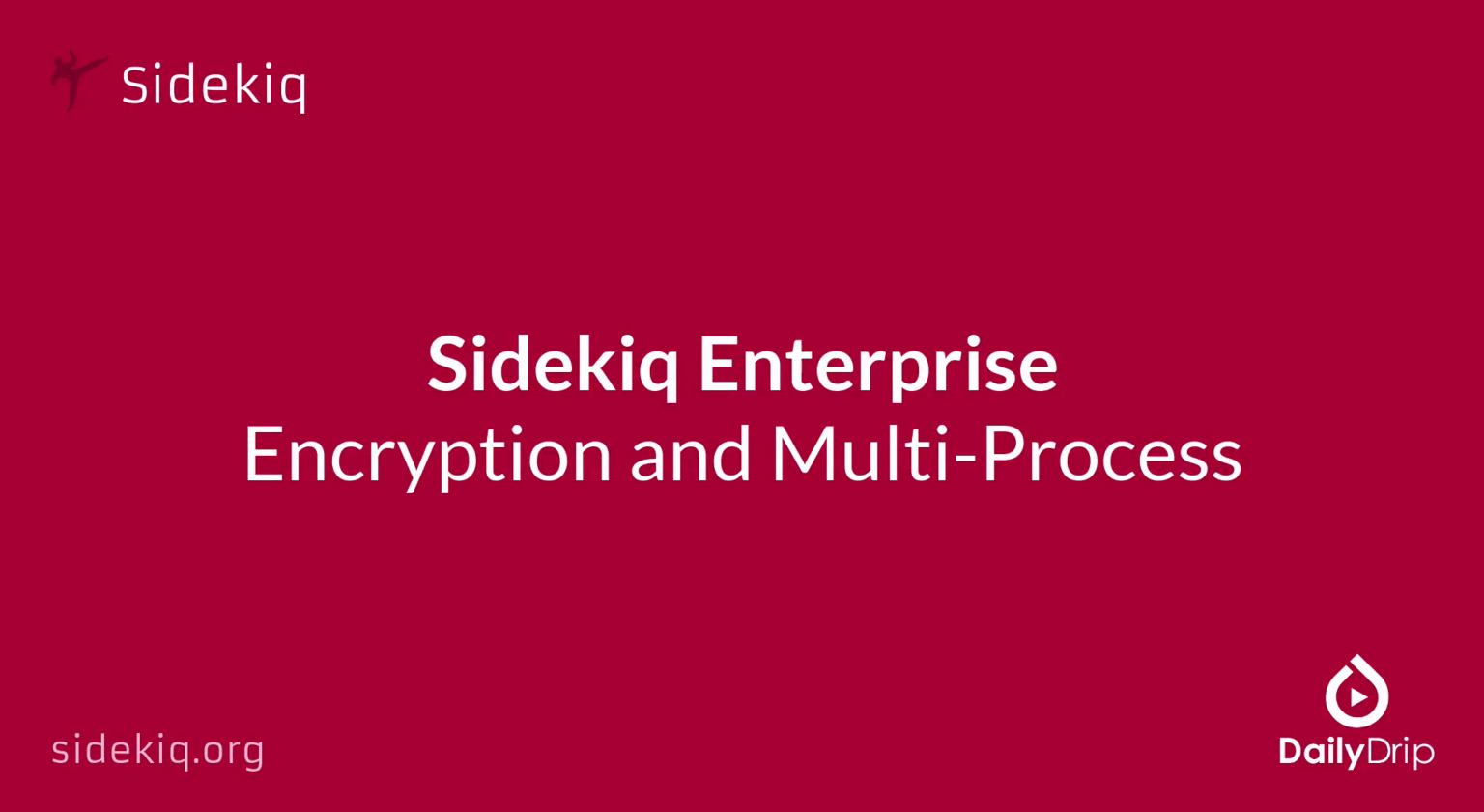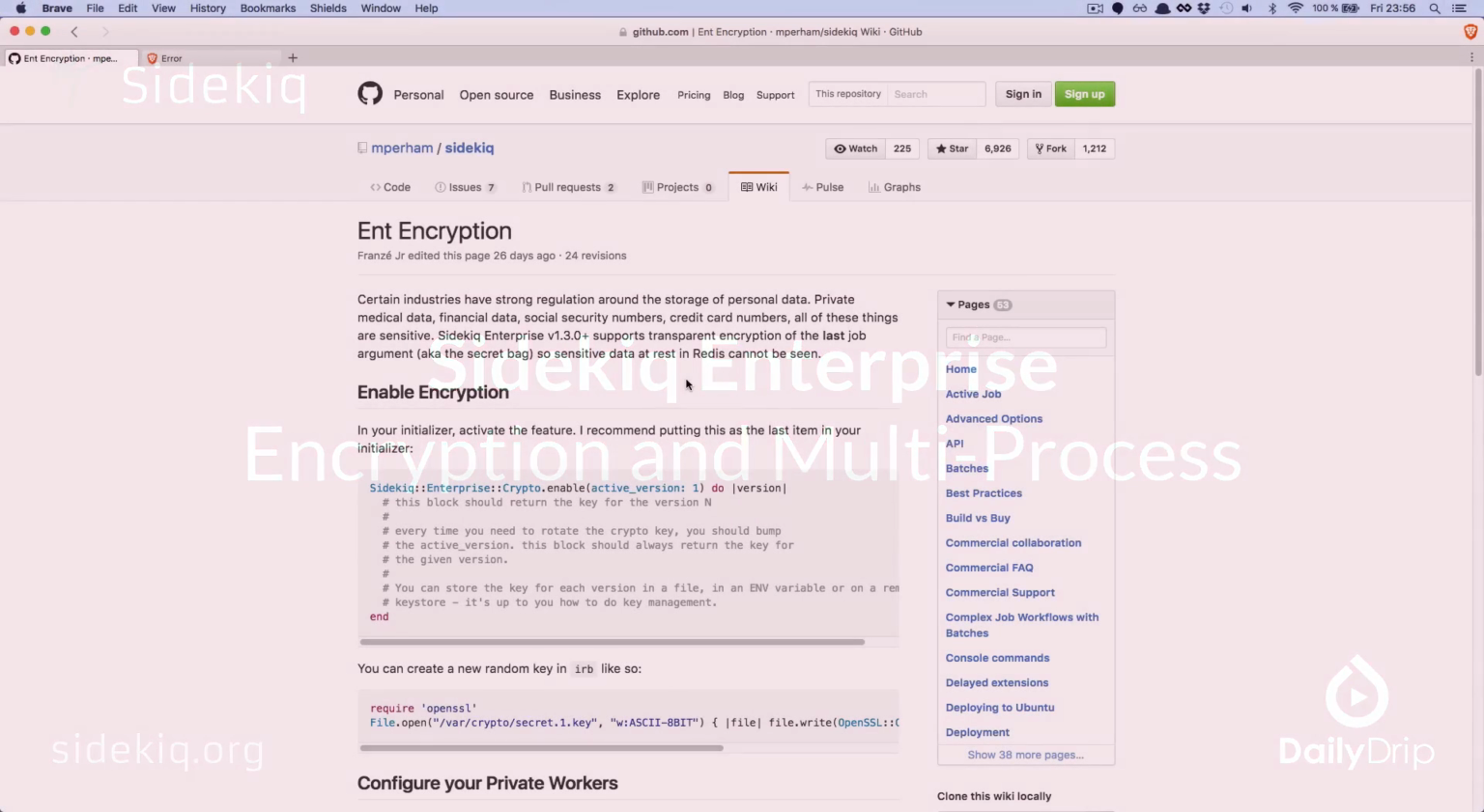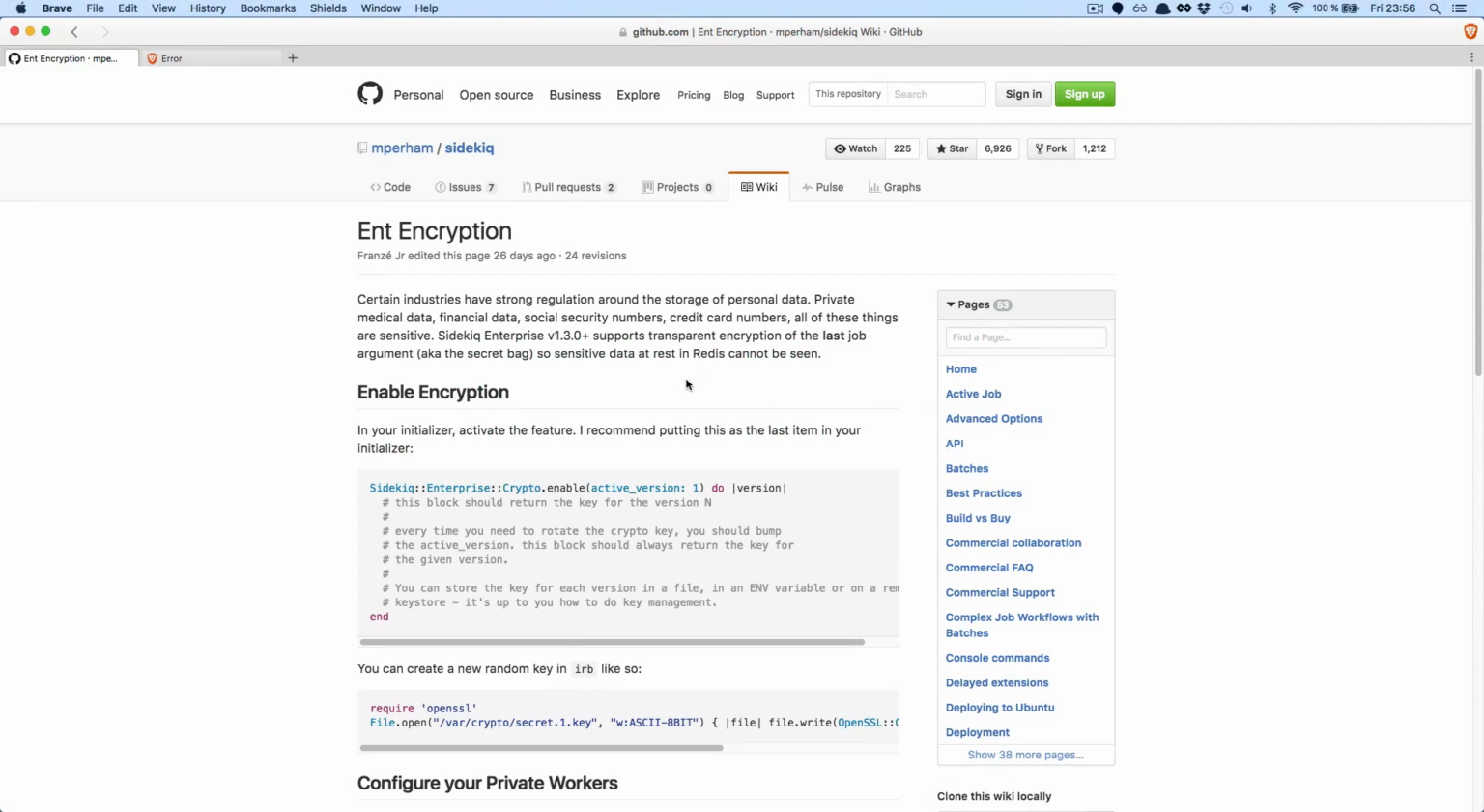In this episode, we'll take a look at two features from Sidekiq Enterprise, encryption and multiprocess. Let's get started. Imagine you have sensitive data and you'd like to use it in your workers. Without encryption, this sensitive data would be stored in Redis in plain text and available to anyone that can read Redis. Sidekiq Enterprise supports transparent encryption of the last argument for a job, also known as the secret bag, so sensitive data at rest in Redis cannot be seen.